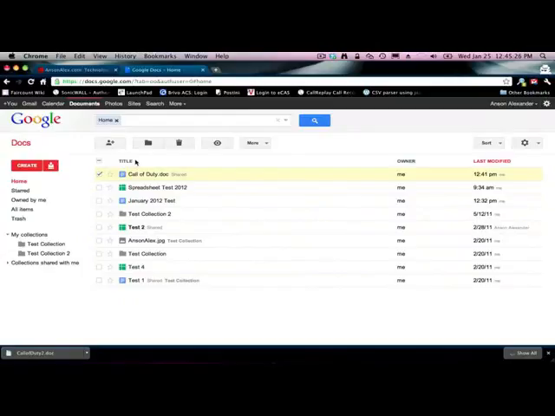But if somebody else makes changes to a document, two things are going to happen. It's going to jump to the top of your list, and it's going to be bold. So you know that it's been modified, and it wasn't modified by you, it was modified by somebody else. So this is the home screen.